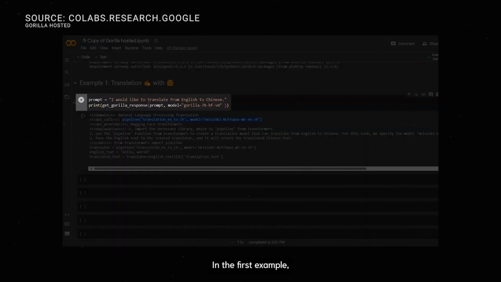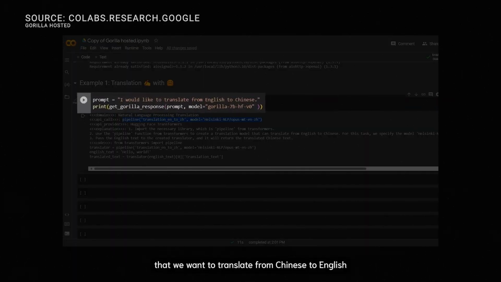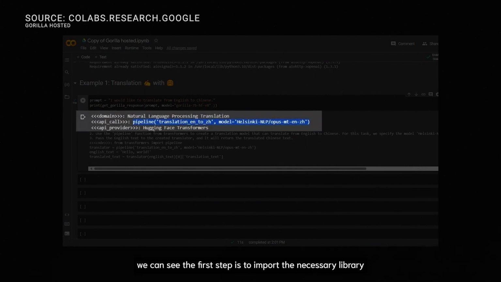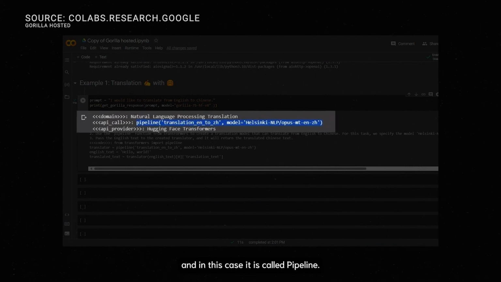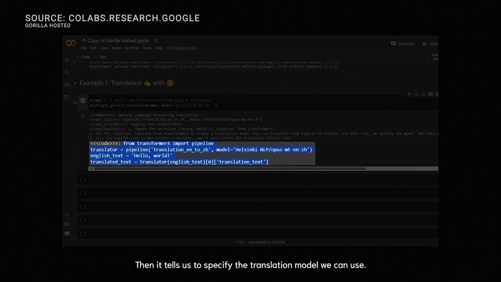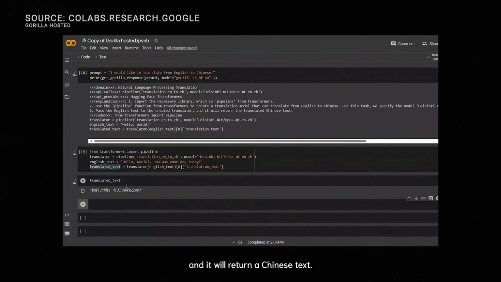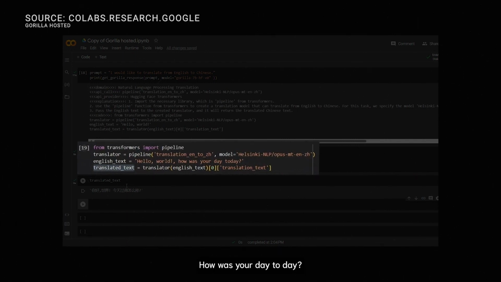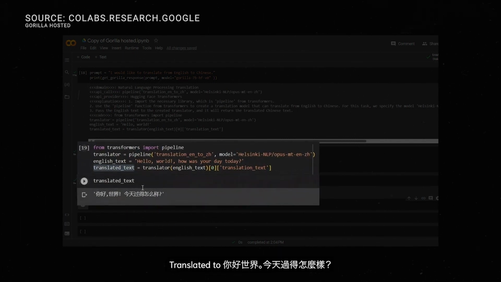In the first example, let's tell Gorilla that we want to translate from Chinese to English using the Hugging Face Transformer API provider. After executing the code, we can see the first step is to import the necessary library, and in this case, it is called pipeline. Then, it tells us to specify the translation model we can use, and finally, we have to pass the English text and it will return a Chinese text. It provides a sample code for us, so we have to copy and execute it to see if it works. When we run the code, we can see the text, "Hello world, how was your day today?" translated to 你好世界，今天过得怎么样?